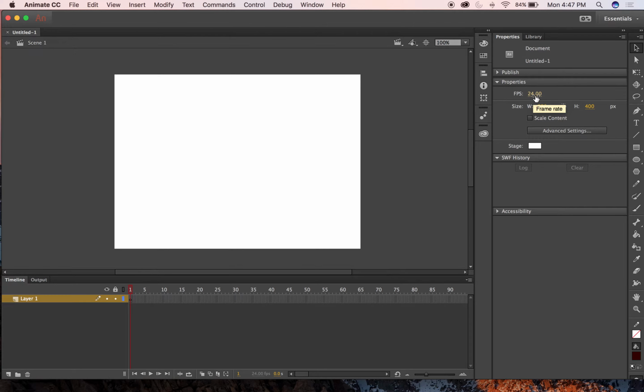FPS here, which means frames per second. This program is based on frame by frame animation rather than time-based animation, so there's a difference between those two. After Effects is based on time, where you say object go from point A to point B within 2 seconds, 3 seconds, whatever definition of time you give it, and that's what will happen. In Animate, it's going to base your animations on frames.